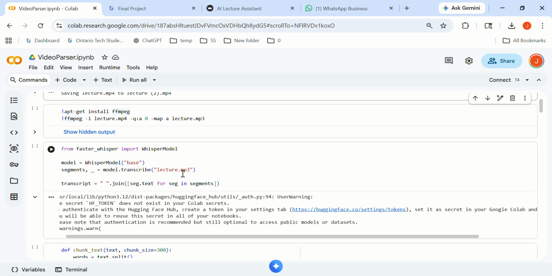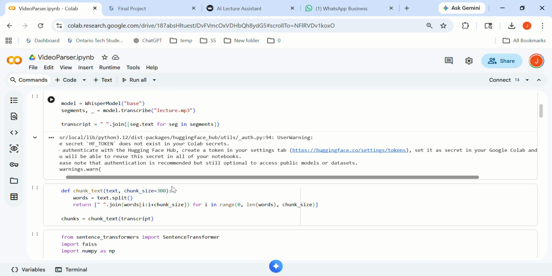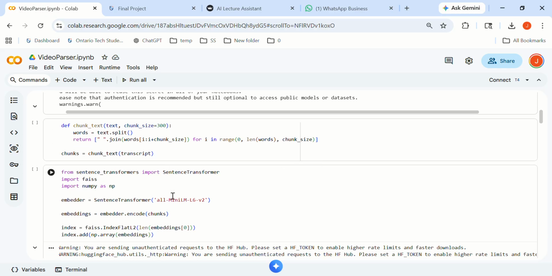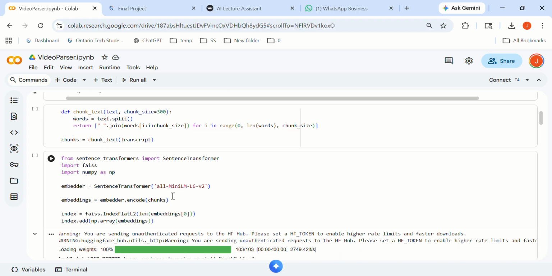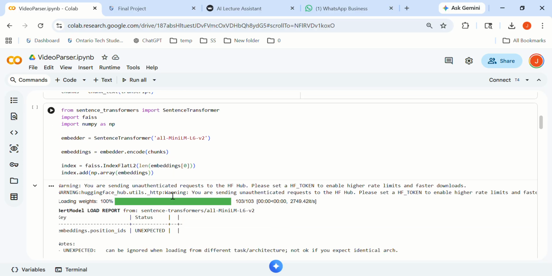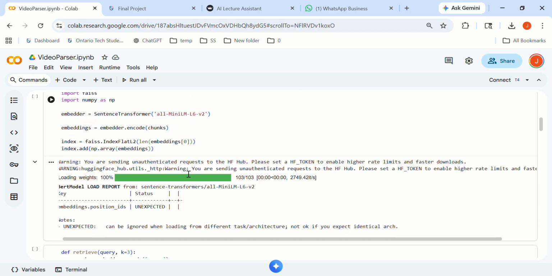The transcript is then divided into smaller chunks to improve semantic processing and retrieval efficiency, and each text chunk is converted into vector embeddings using the sentence transformer. These embeddings are stored in the FAISS index, which allows efficient similarity-based retrieval. So when a query is provided, the system retrieves the most relevant chunk from the lectures using semantic similarity rather than simple keyword matching.